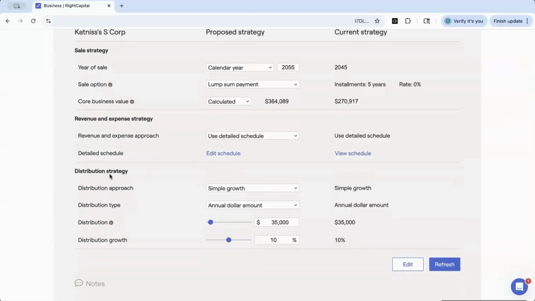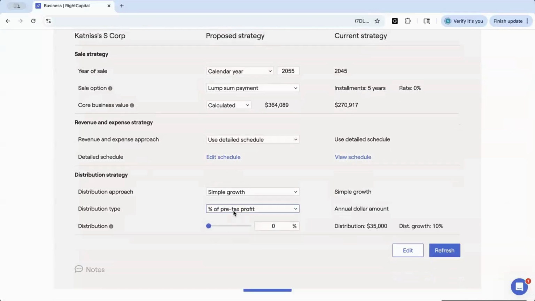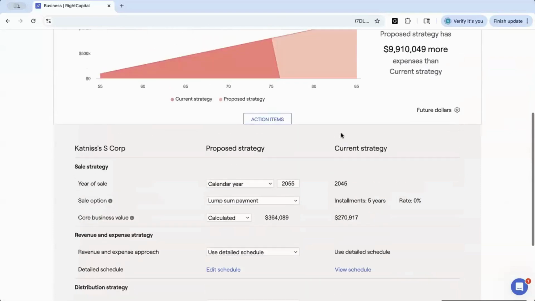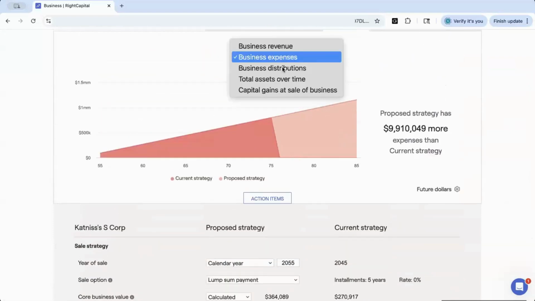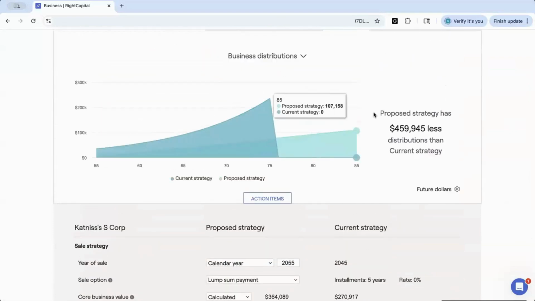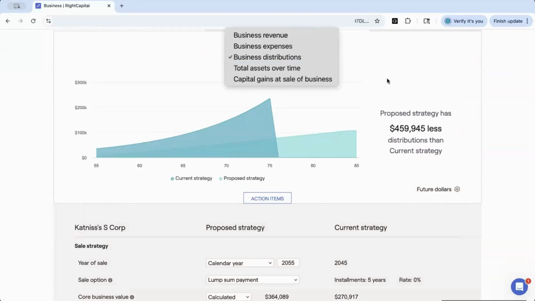And then lastly, at the bottom, we have our distribution strategy, allowing us to model a different type of distribution. Maybe we want to look at a percentage of profit for our distribution, and we can utilize the slider to make that adjustment as well. Go ahead and hit refresh, and we can see exactly what that looks like here. And we can see based on those changes what the difference in the distributions is within the charts above.